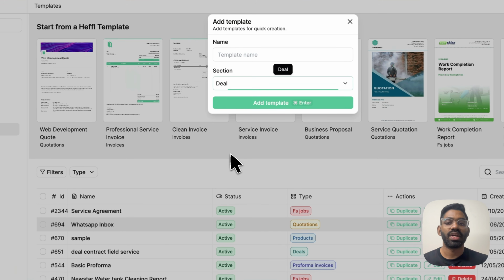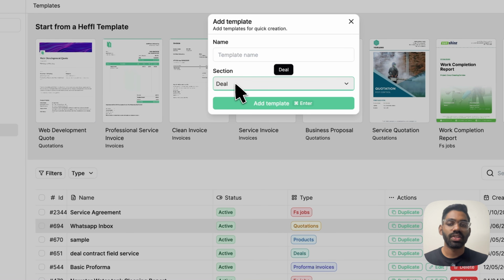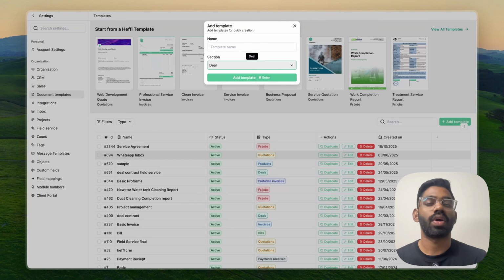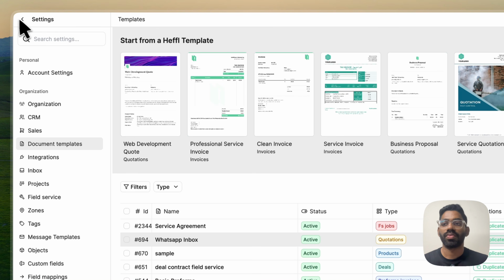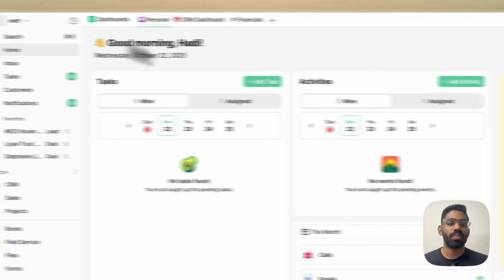You can also add for a deal, which is where I would suggest you create them. If you want to create proposals, I mean contracts, NDAs, you can associate that to a deal, so that you can create it from a deal itself. So that's how you customize and create templates from Heffl.